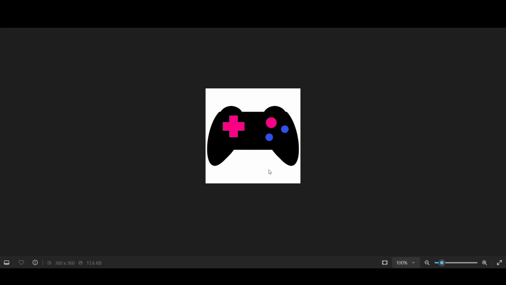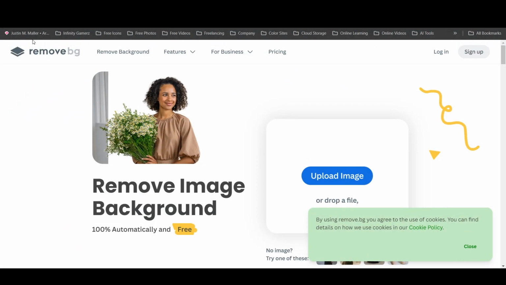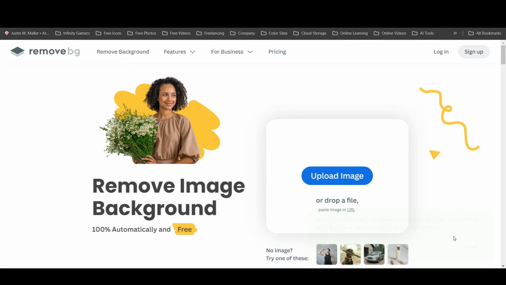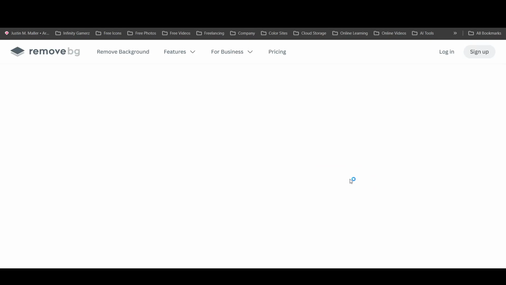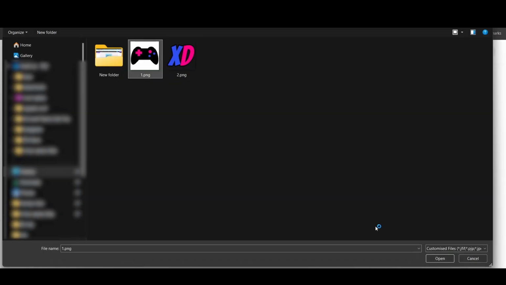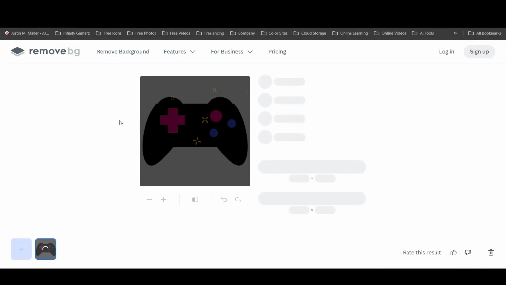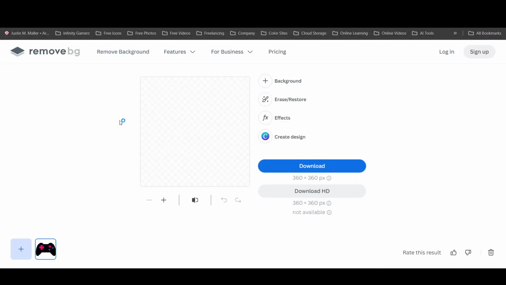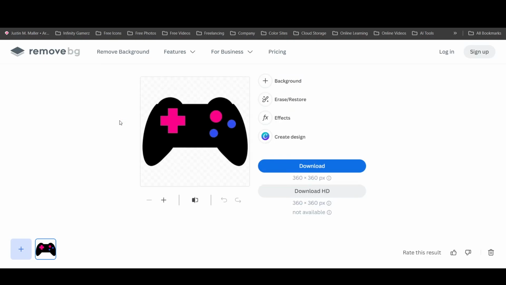You are going to open this website remove.bg. The link will be in the video description. So what we are going to do is click on the upload image button, select the file that we want to remove the background from, click on open, and it will remove the background from our image, and it's completely free, so we don't have to worry about it. Once the background has been removed, we are going to click on the download button.